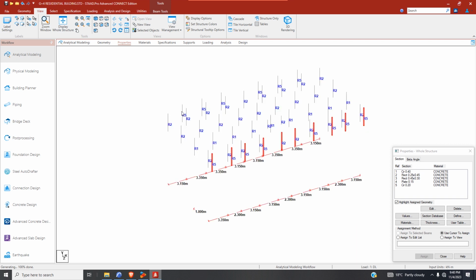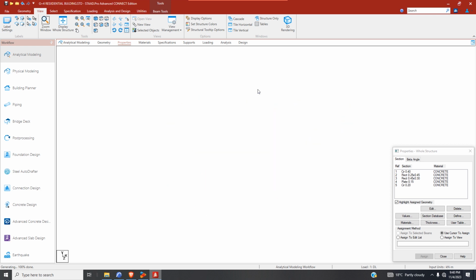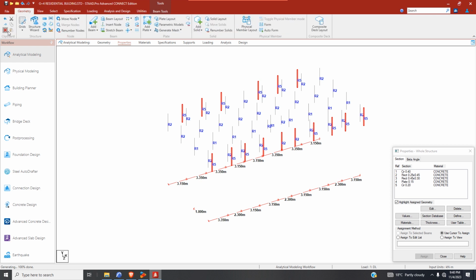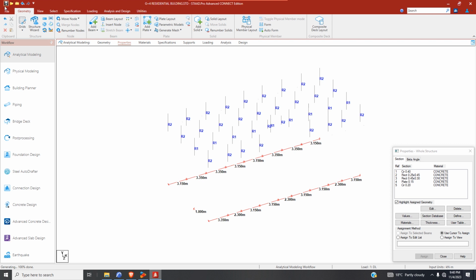Then I will go to live load for plate. So installation building, so negative 1.5, just assign to view, just assign to plates. Okay, so self-weight again, assign to view.